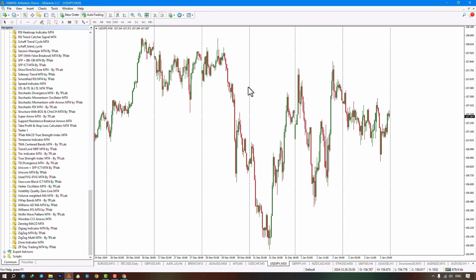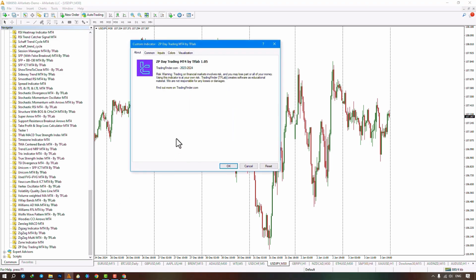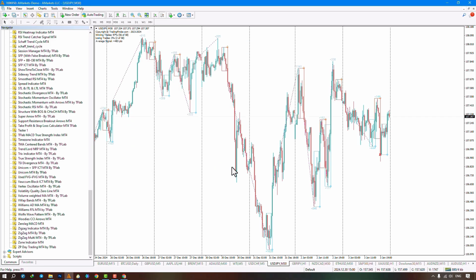From the Navigator section, select the indicator file and apply the indicator by dragging the file onto the chart. Just make sure to enable the Allow DLL Imports option from the Settings section and then click the OK button.